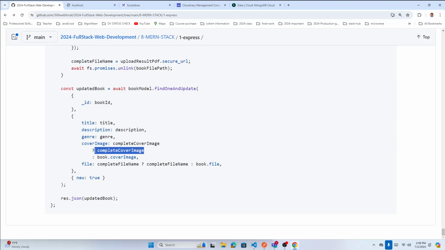Then put that complete cover image. If there is no complete cover image, then the book already has a cover image. Remember, we have the single book on the top, right? Just get from there. We just use the OR symbol, the ternary operator, we know that. If there is a complete cover image, then use that one. If not, just use the book cover image, right?